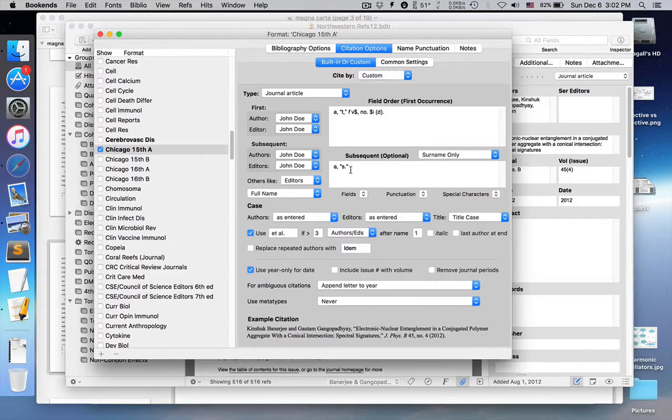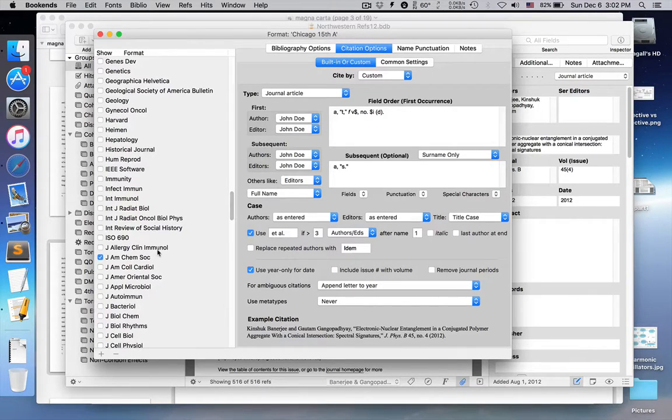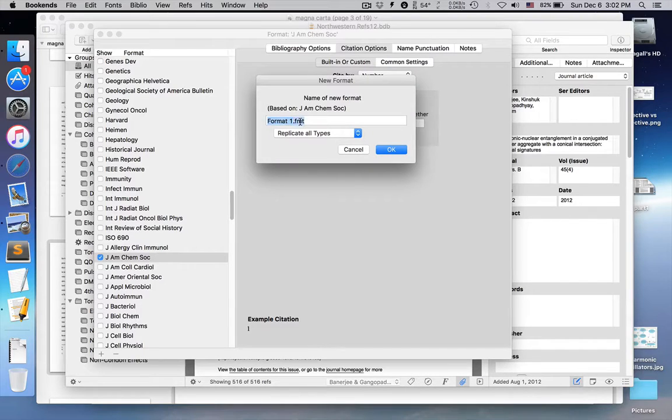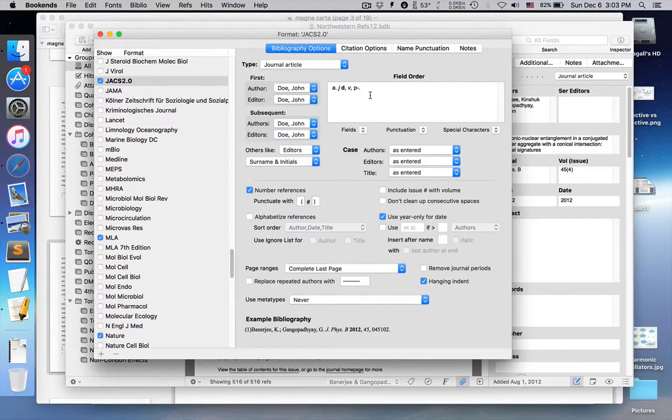Now let's put this all together by building a simple format of our own from scratch. It's easiest to base your new format on an existing one. Let's pretend we want to create a variation on the Journal of the American Chemical Society format. Select it, then click on the button at the bottom of the screen. For this tutorial, we'll create a new journal article format, and we'll delete everything in the field and start from scratch. I'll just make up a sample we can use.